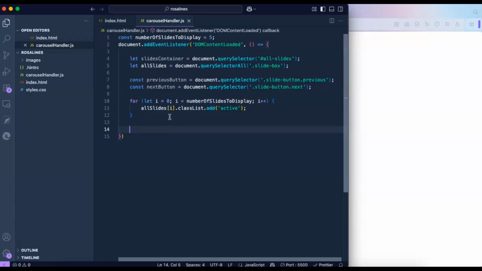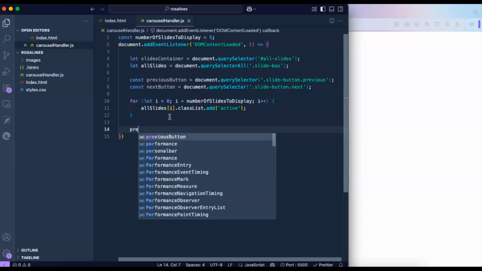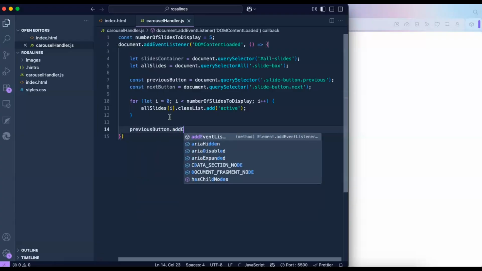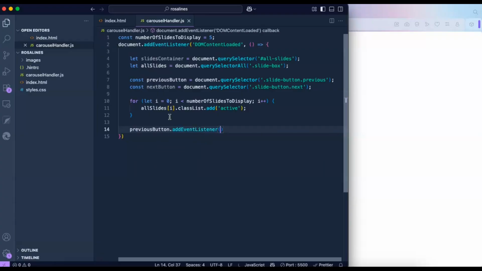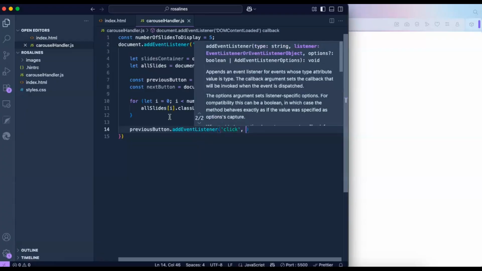Alright, so now what we want to do is add an event listener to each of these 2 buttons, the previous button and the next button. So we're going to start with the previous button. We're going to add an event listener, and the event that we want to listen for is a click. Now when the previous button is clicked, we want it to be redirected to a function. Instead of adding the function here, we'd rather create a new function outside of this event, inside of this DOM content loaded domain. So we're going to just refer to the function that it should look for.